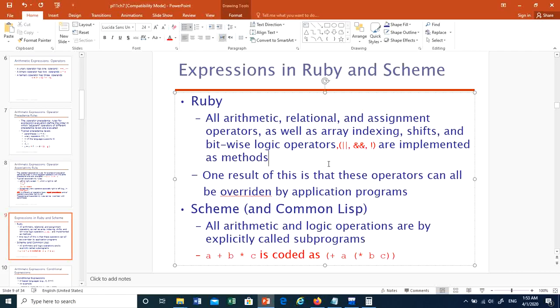Also, this operator can be overridden by application programs. If you impose some application program in Ruby, which is embedded programs, you can override Ruby's default methods implementation of the operators' associativity, precedence, and operand associativity.